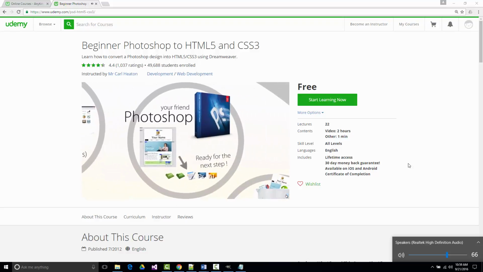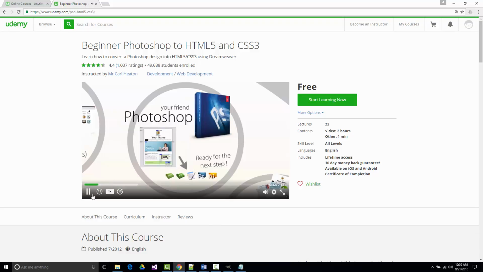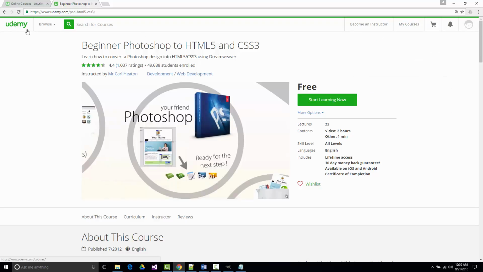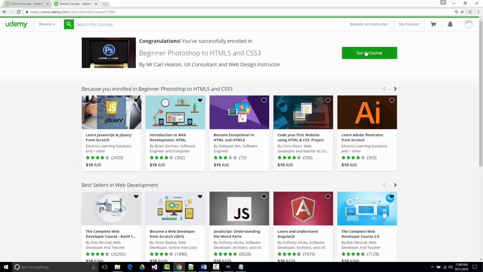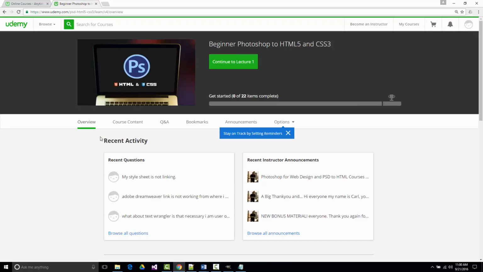All right, so we're going to be using Photoshop today. Like I said, just so you see this, you can click the Start Learning Now button, the big green button, and go to course up here. And then it'll go to the course. Now I want to quickly show you this, and then we're done for the period.